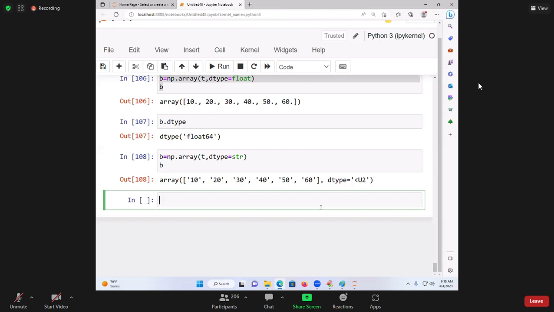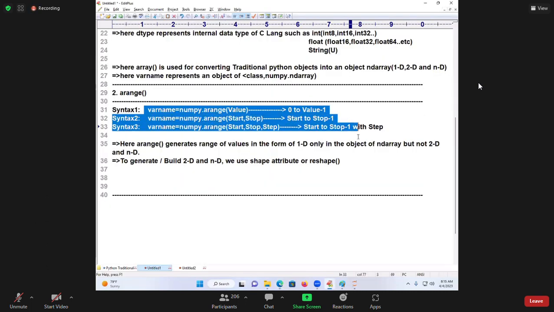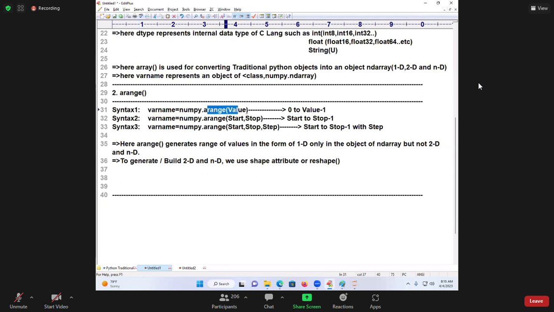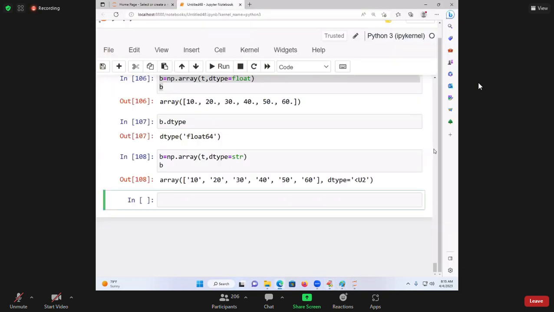Online students, did you understand this syntax? Nothing, today is very easy. What am I taking? Range only. Today I'm taking arange in ND array. Right? So there is nothing to speak, nothing difficult here.